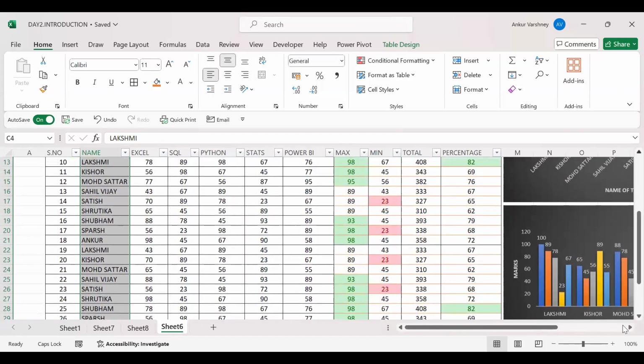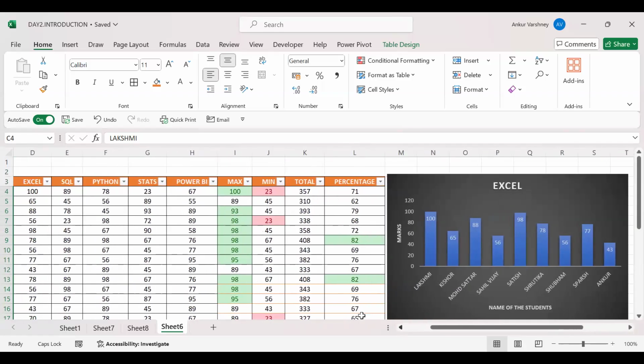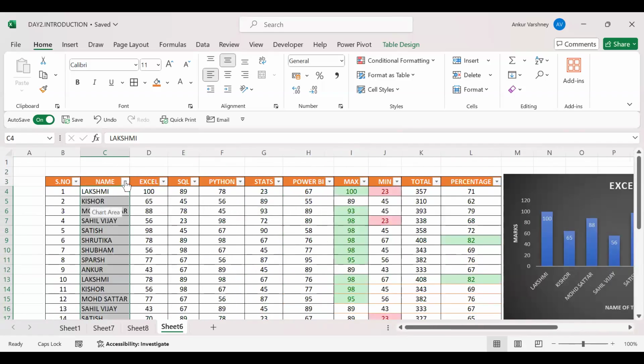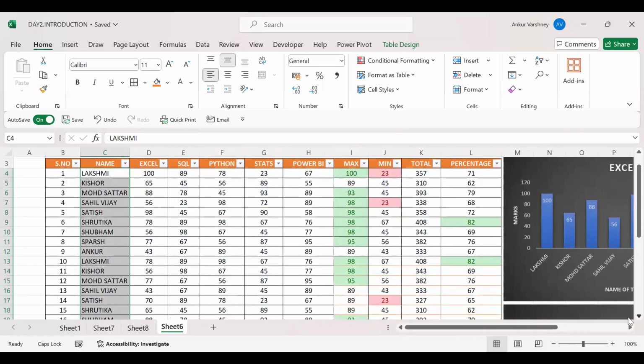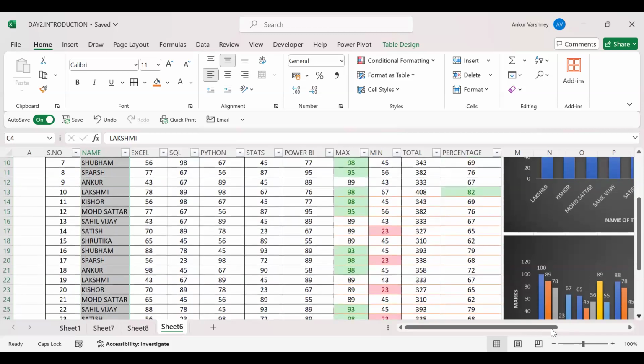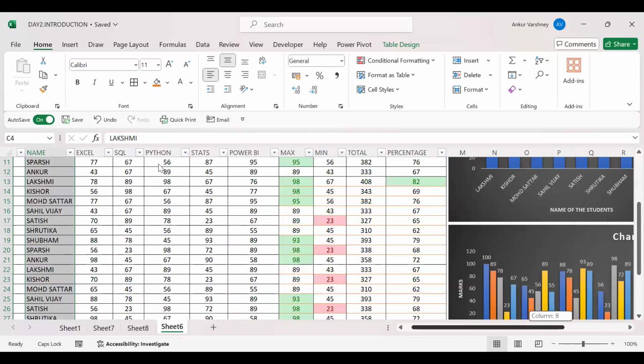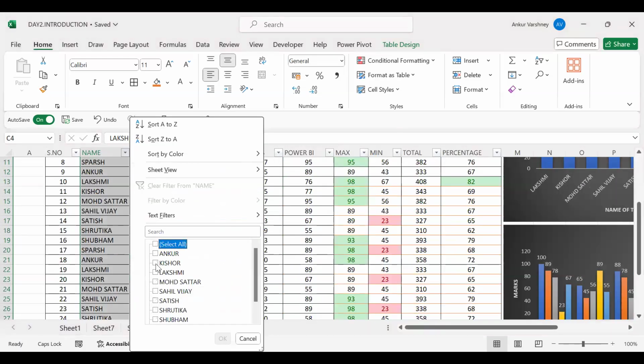Right. Now, suppose you want a single student. Let's see if the chart is changing or not. That will not be possible because we have taken 3 exams. So that we cannot do here, but we can do that in pivot tables. That we will see with pivot charts. What you have to do is just filter and take any student, and then you will get the chart according to that student.